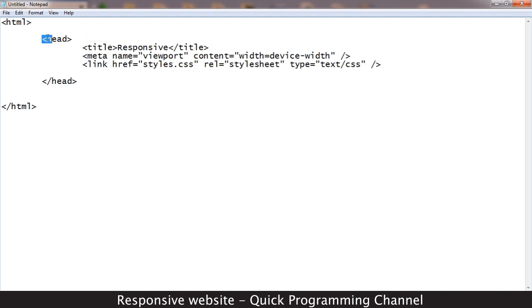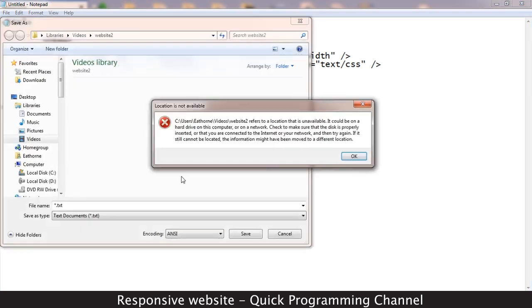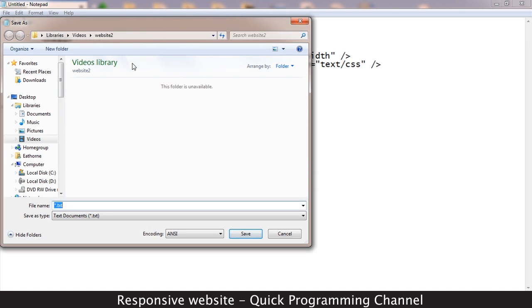All right, so this is the opening head tag, and this is the closing head tag. So in here we have the title, opening title tag and closing title tag. Inside it we have the text written responsive. So let me save this before we go any further. I'm saving in my videos folder for some reason. You can save anywhere on your computer.